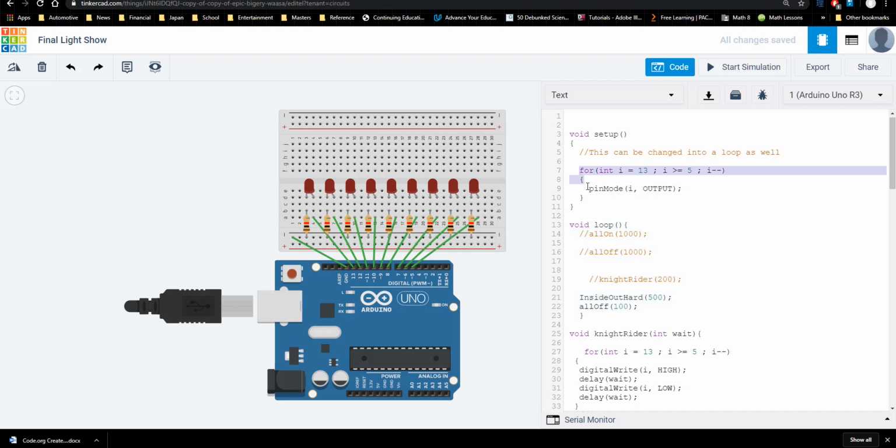Well, we learned as well that this for loop, even though it looks a little complex, once you understand what it's doing, can make your code really, really efficient. The idea here is we start the value of I at 13, and this is going to run through the loop as long as I is greater than or equal to 5. And every time it gets through the loop, it takes 1 off of I. So the first time through, I is 13. So is 13 greater than or equal to 5?